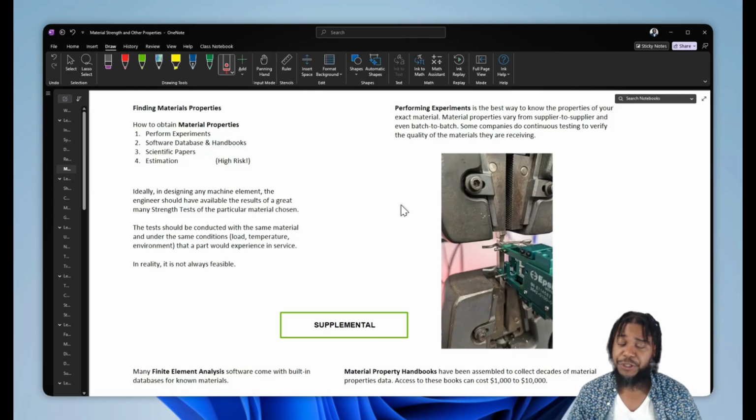However, performing experiments is costly. And if your environment is, say, a nuclear reactor, it can be kind of challenging to run many tests in a high fluence, radioactive environment. That's not easy. And so there are other methods that we can try to estimate our properties.